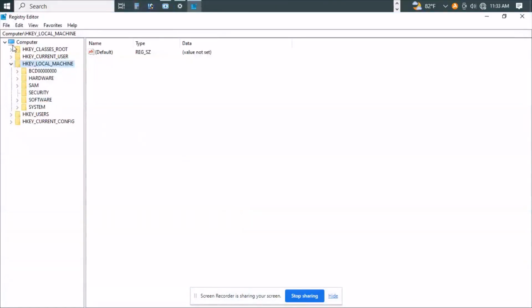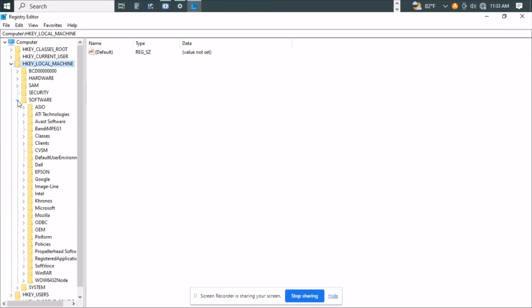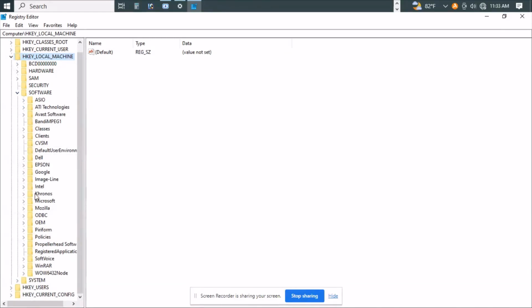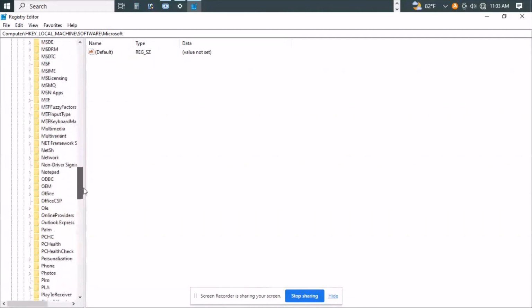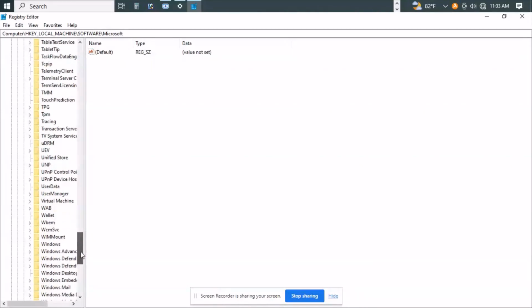Then you have to switch to the third option, HKEY_LOCAL_MACHINE, and expand it. Then you have to select Software and expand it. Then you have to search for Microsoft, then expand it. After that, you have to search for the Windows option, click on it and expand it.